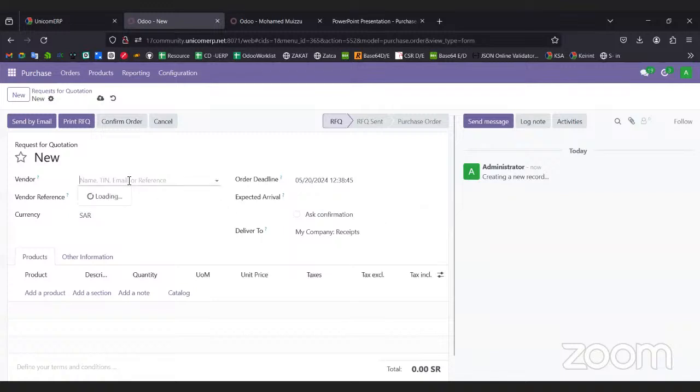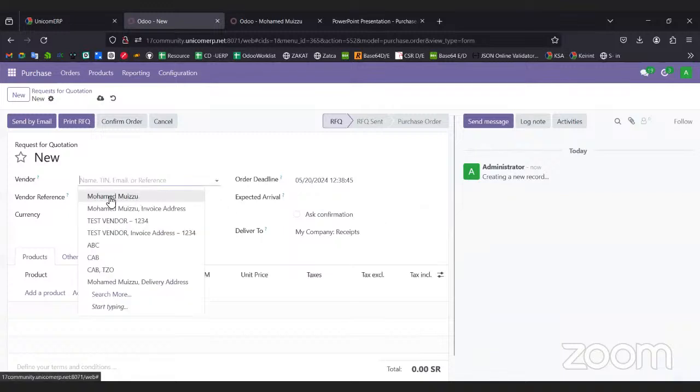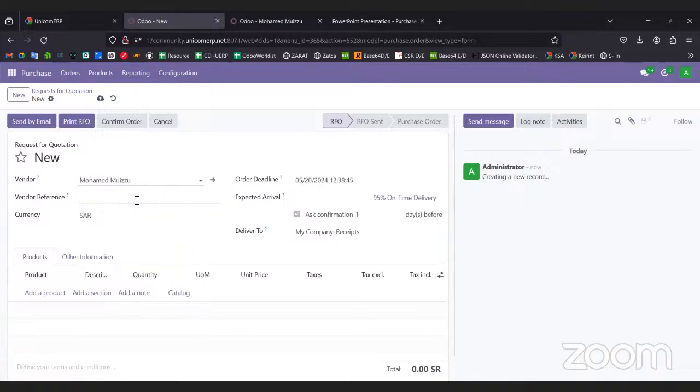Next, first we want to choose the vendor. I choose this vendor. Then next we want to enter the vendor reference. Vendor reference means, actually, we can't enter this vendor reference at RFQ creation time because this data comes from the vendor.